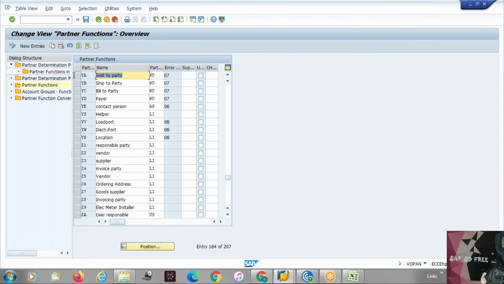So whatever naming convention you give and whatever partner function you give, it does not matter. The control mainly lies in this partner type. The partner type is the one that controls whether it's a customer or a contact person, everything. So it is very important for you to select it whenever you define your own partner function. Then here again, an important thing that you have is something called unique.